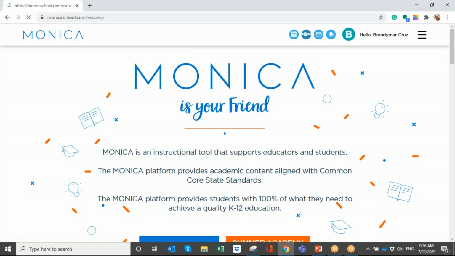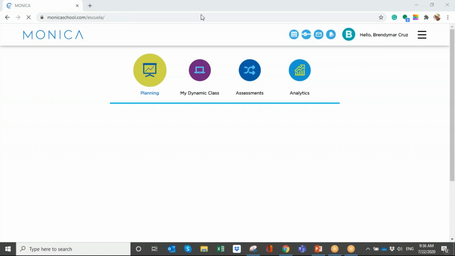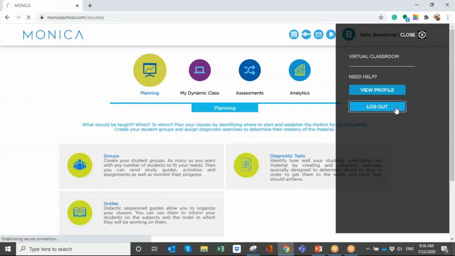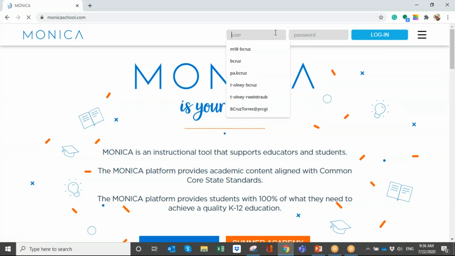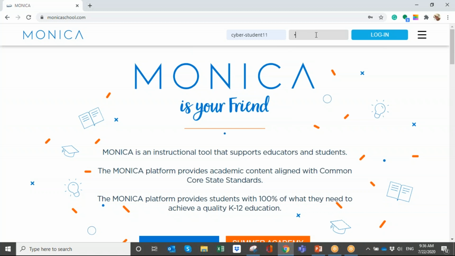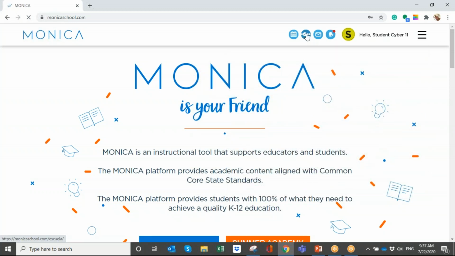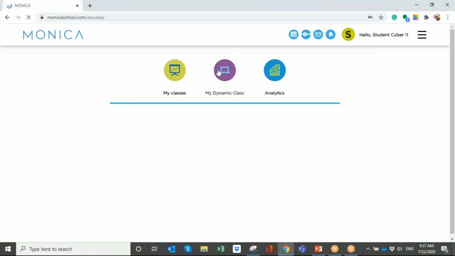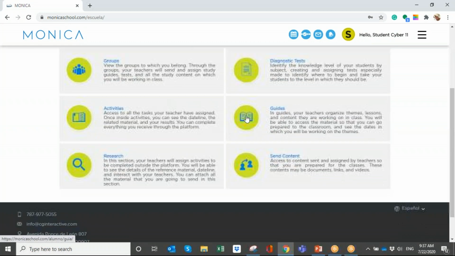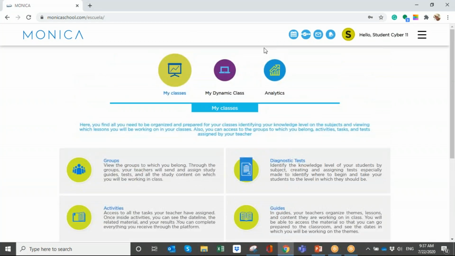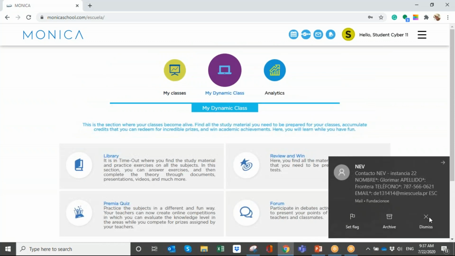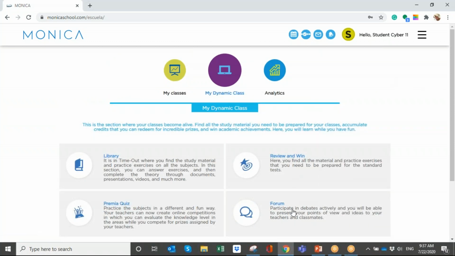So I logged in as a student. I'm sorry, I logged in as a teacher. Now I'm here as a student. I have a couple of notifications, and I'm going into my virtual classroom, and I'm going to click on my dynamic class, and I'm going to click on forum.